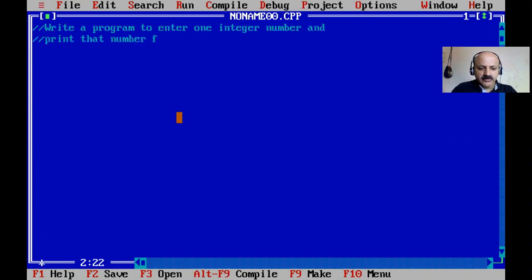number factorial. Okay, in mathematics there is a factorial. So first we can separate our definition into three parts: input, then process, and then output.